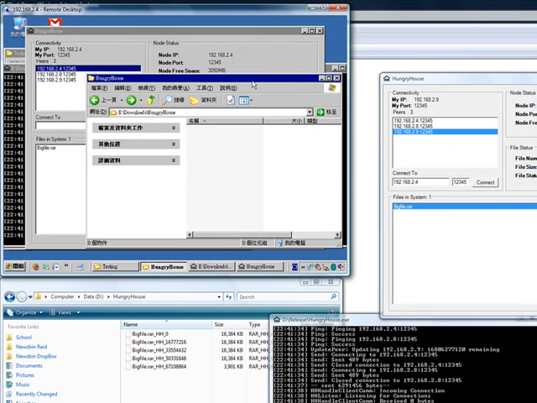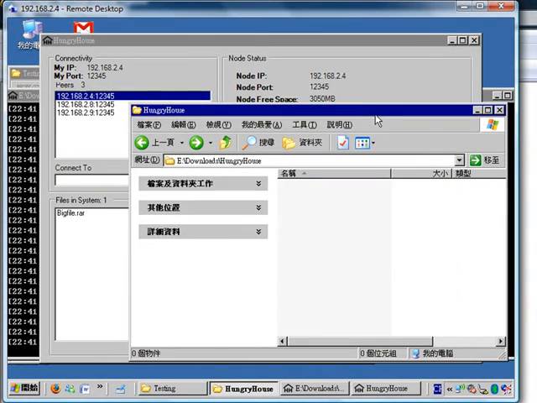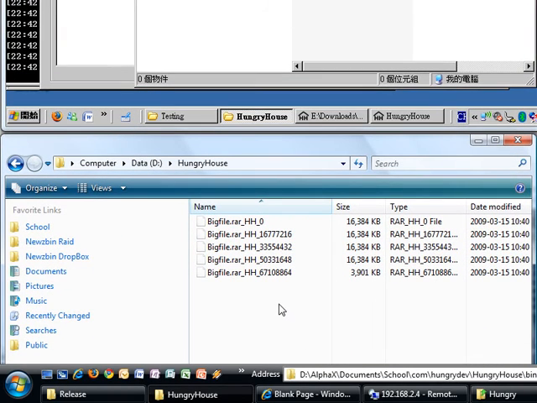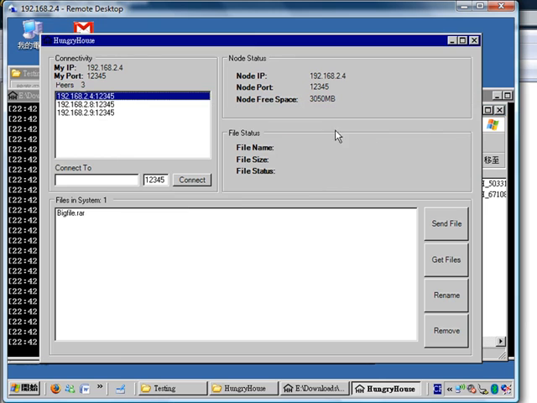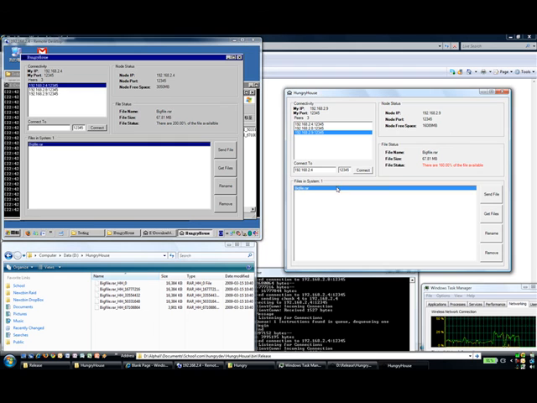In node 2, we still haven't seen the chunks arriving, as the chunks are actually being sent over the network to node 3 right now. On the local file system, however, you'll see that the file is being split up into different chunks. These chunks will represent 100% of the file size that we are transferring. Now on node 2, you'll see that the chunks are being propagated one by one from node 1 to the local file system. And now you'll see that there are 200% of the file available throughout the network.